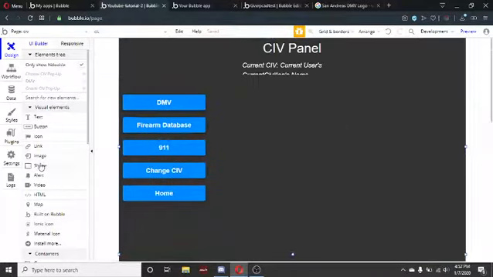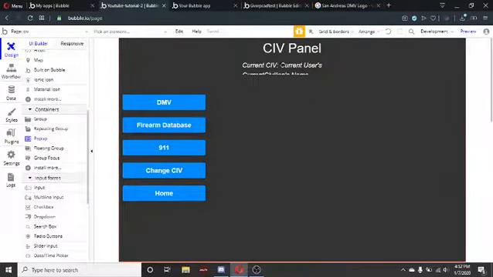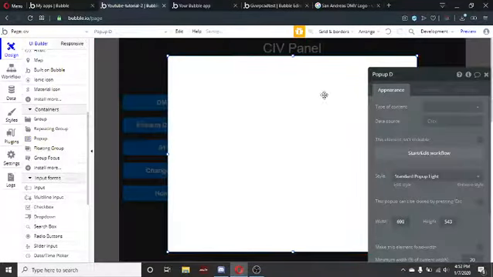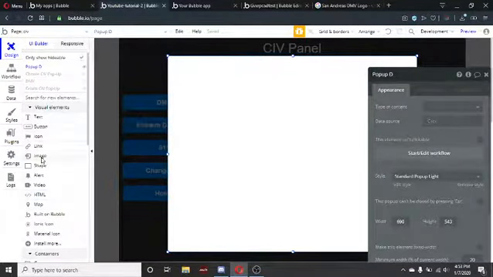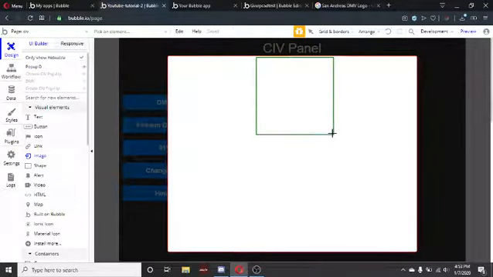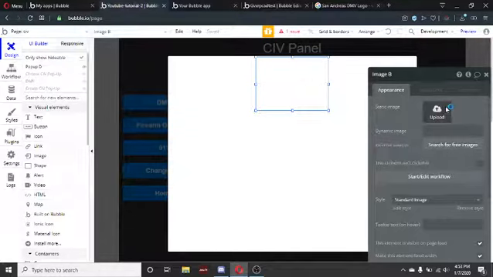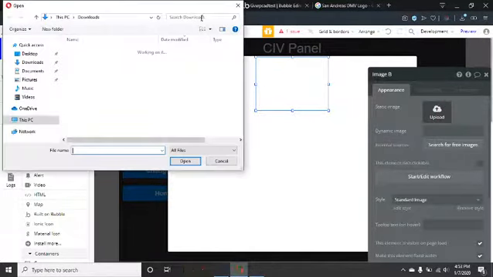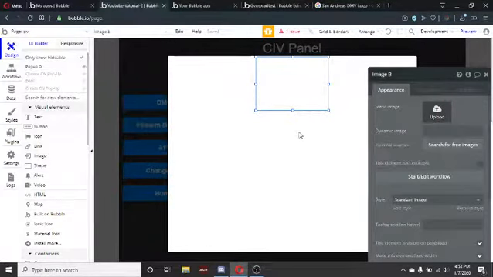So, we need another pop-up. I'm trying to get this done as fast as possible. And I'm just going to add that image again, which if you don't know how, you're going to go here. Drag out this image element, and I'm not going to make it too big because we need to fit everything in it. And this image element is just going to have the DMV logo in it.